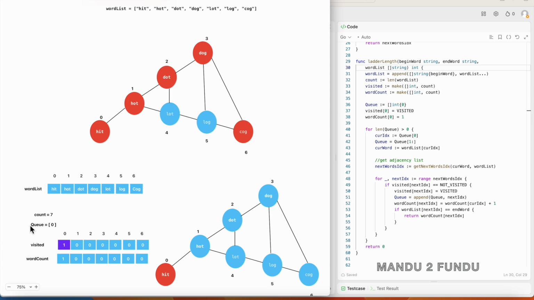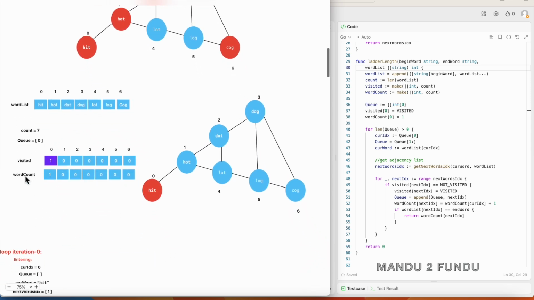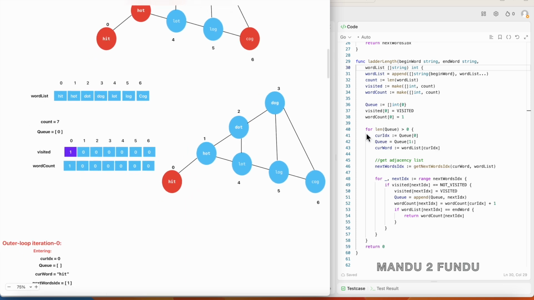Next, we add the index of the first word in the queue. So now queue has 0. We mark that vertex as visited. Okay. And then the word count is set to 1 because in this transformation the number of words currently is 1. Then we enter the outer for loop, which runs as long as there is an element in the queue.